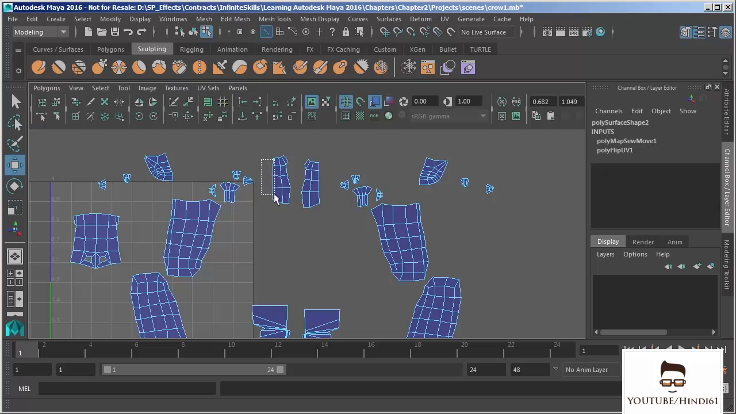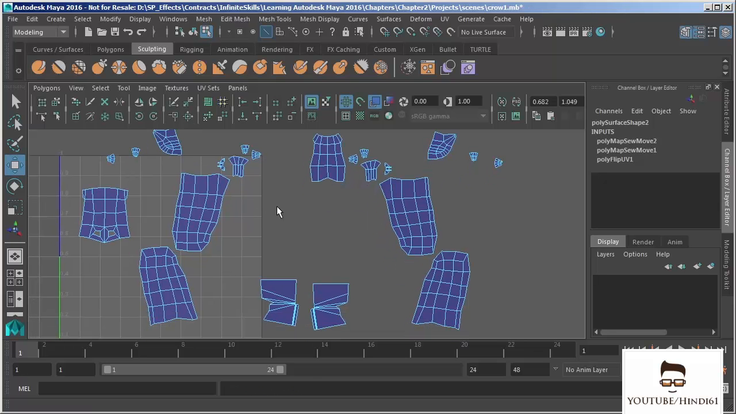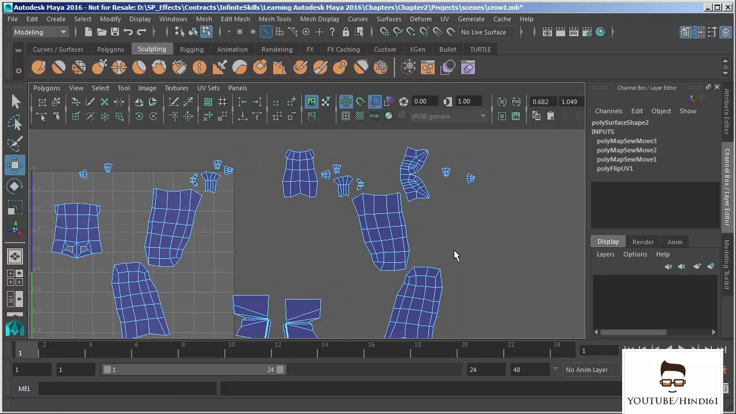Here's another section. I believe this is the back of the crow. We'll do the same exact thing. Move and sew. We might be able to find some other pieces here. I think this is the tail, or even some of the head. We might be able to move and sew something together like that.